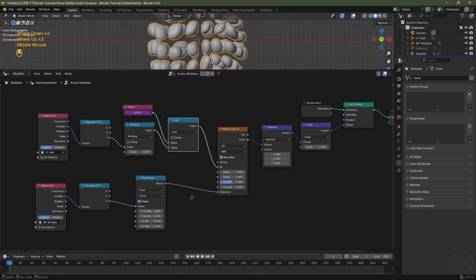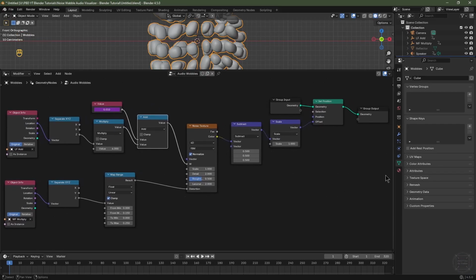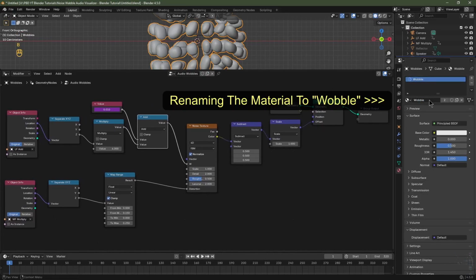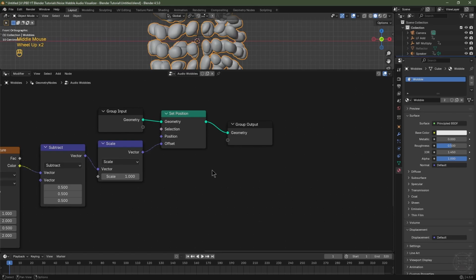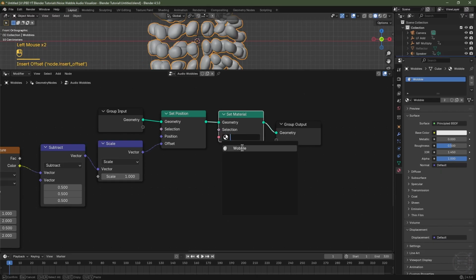Excellent. Next up I'm going to go to my material tab over here, wobble. In my geometry node tree at the end I'm going to hit Shift A and search for set material, and I'll pop that in between there. And for the material I'm going to choose that wobble material.